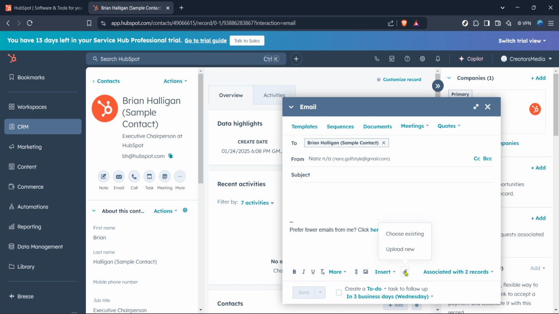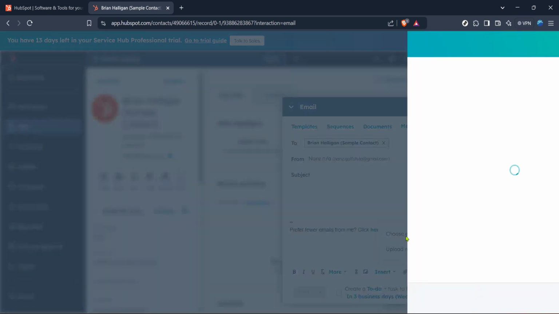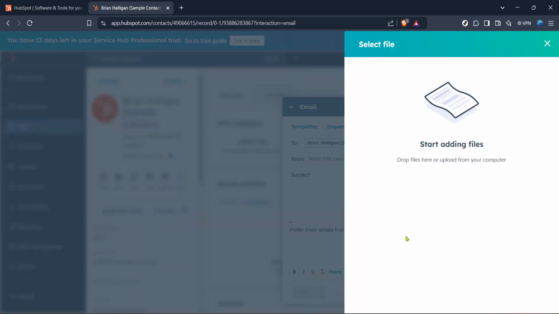Look around the email draft window for an icon that resembles a paperclip. This is the attach file icon, and clicking it will allow you to add attachments to your email. Once you've clicked the attach file icon, you'll see a prompt with options. In this instance, select choose existing. This feature allows you to pick files that are already stored within the HubSpot system. It's particularly handy if you frequently send the same documents or images as part of your email correspondence.